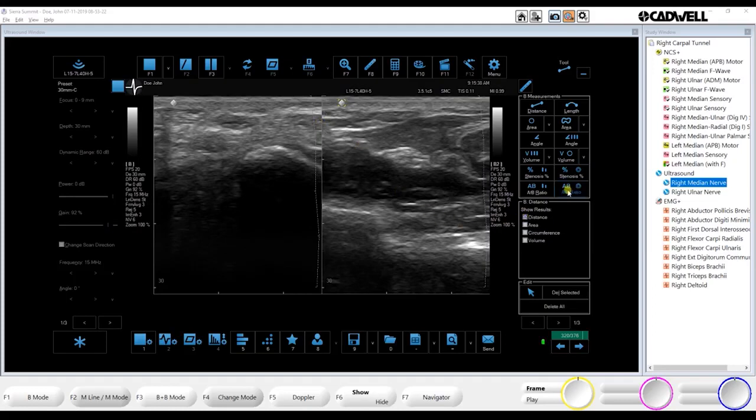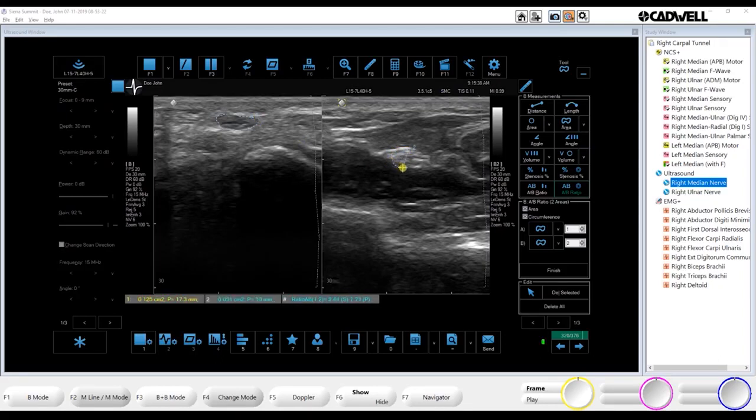So I have this AB ratio, which makes it really easy to make a ratio measurement. I'm just going to click that button, and I'm going to click on my wrist, click once, and then trace the outline of the nerve. And then click over in the forearm measurement and trace the outline of the nerve there. And so there it gave me the measurement for my wrist and my forearm, and then the ratio is 1.04.